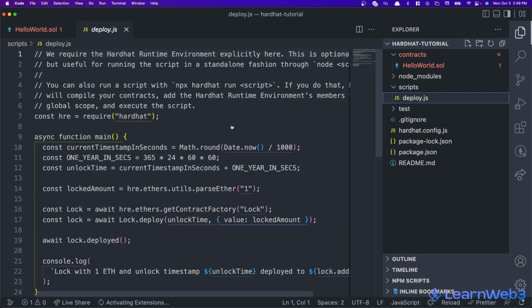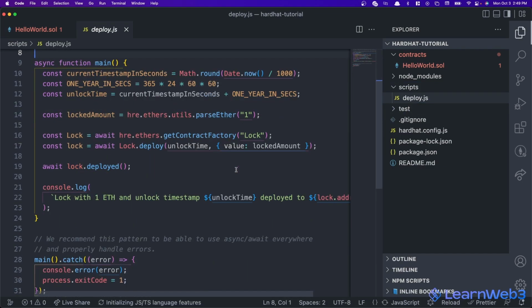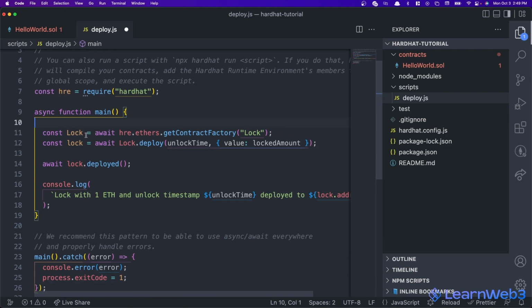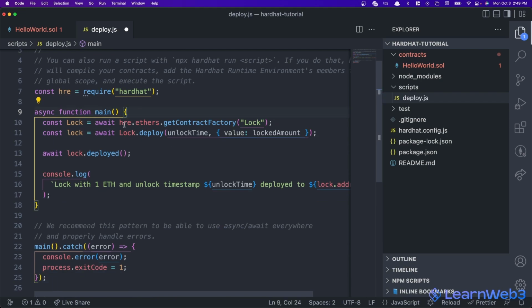If you look in the scripts folder, it comes with this deploy script that was designed to deploy the lock smart contract. We're going to replace this with something fairly simple for the HelloWorld contract, because this varies from person to person, and I'm going to just keep this as simple as possible.